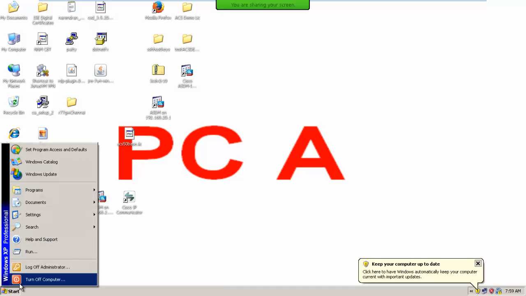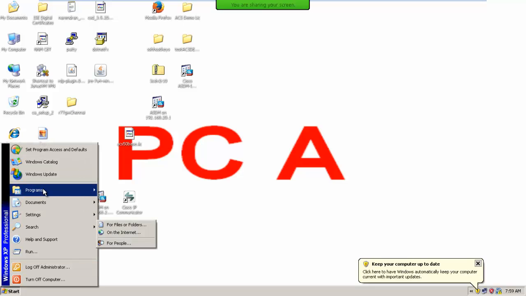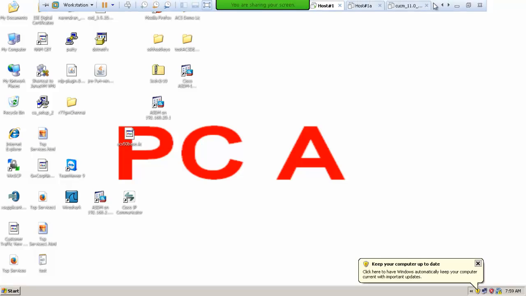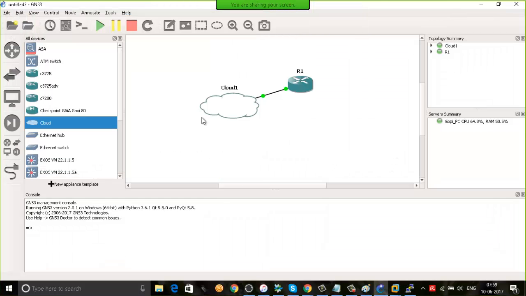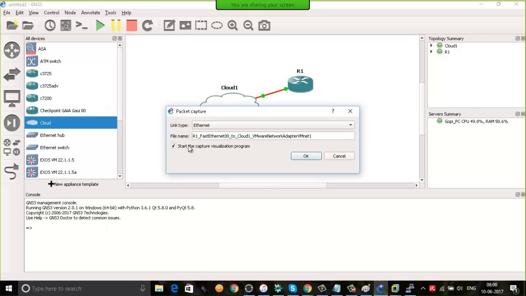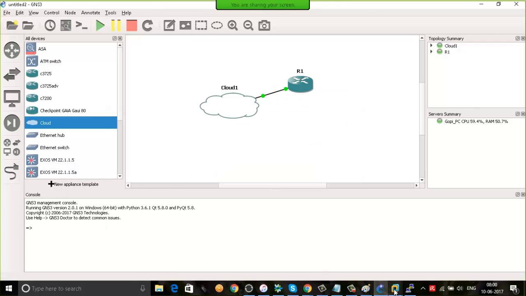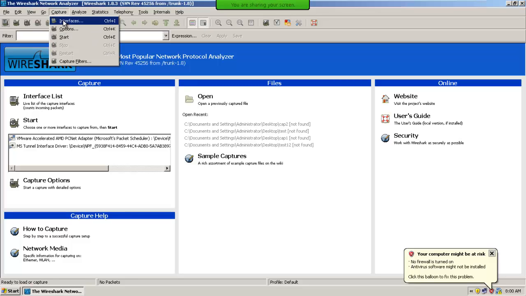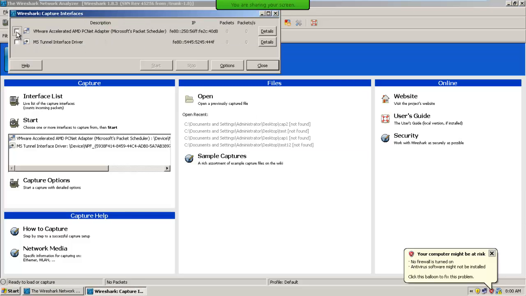Now I have a machine with an IP address of 10.0.0.10 where I'm going to initiate the Wireshark packet capture. Of course, you can also initiate the packet capture on your GNS as well. On which interface do you want? Start capture, I can do that. Now let me go on interface, on the VMware interface.